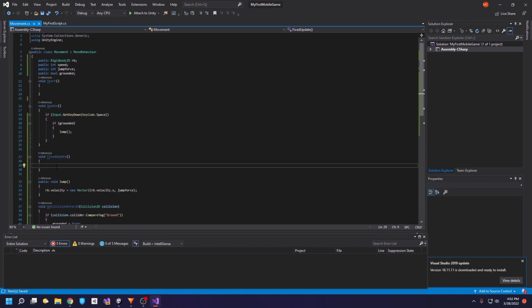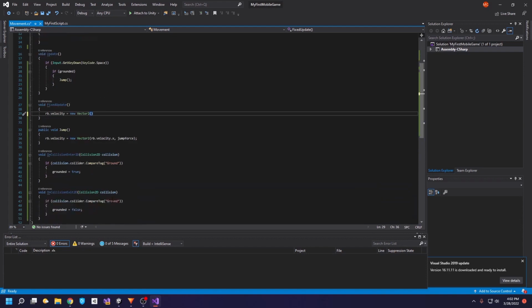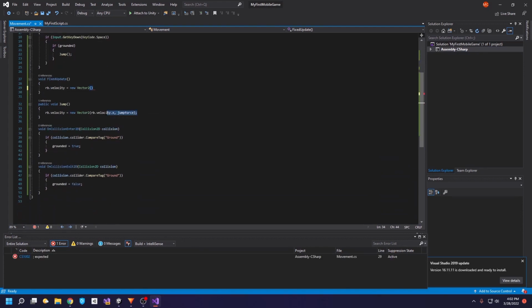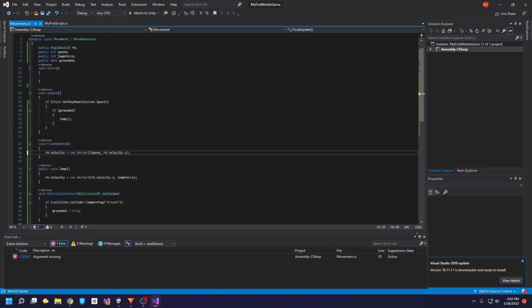And I'm going to go ahead and type rb.velocity, like I did before, equals new Vector2. Except this time, I don't want to change the y velocity, I only want to change the x velocity. So we can actually copy this exact code over here and swap them around. Instead of rb.velocity.x over here, I'm going to type rb.velocity.y in the y slot. And for the x, I'm going to set it to speed. What this is going to do is every single fixed frame, so every interval, make sure my velocity is equal to the speed I want to travel at and keep the velocity of y. And every time I jump, I want to keep this x velocity and jump.